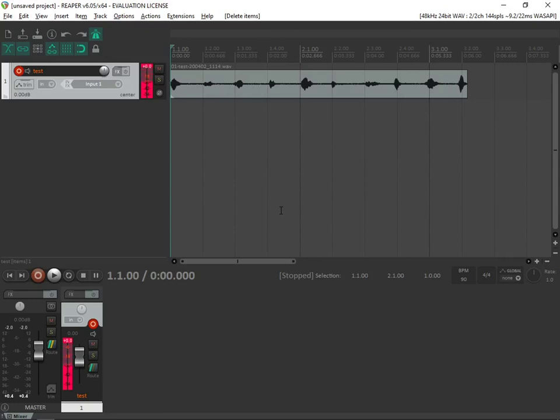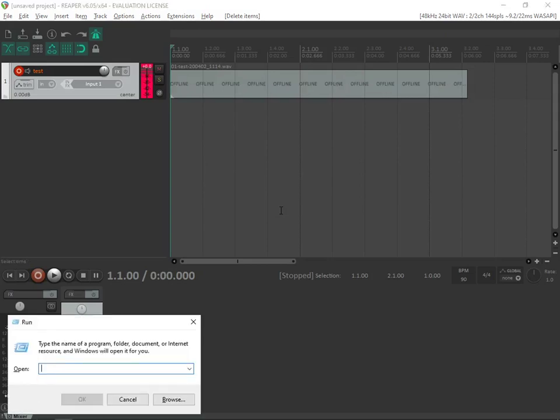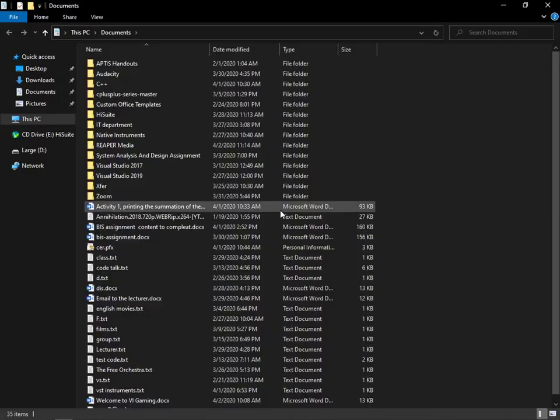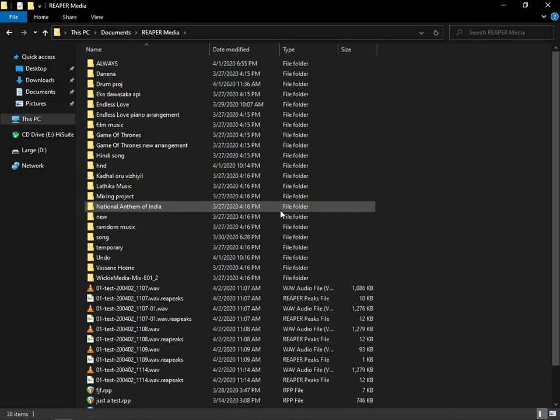Before wrapping up the video, I would like to show another tiny thing. If you would like to check the actual audio which we have recorded right now, you can go to the documents. Open the folder view list. In the Documents window, you can press R to get the Reaper Media folder, and you can press enter.